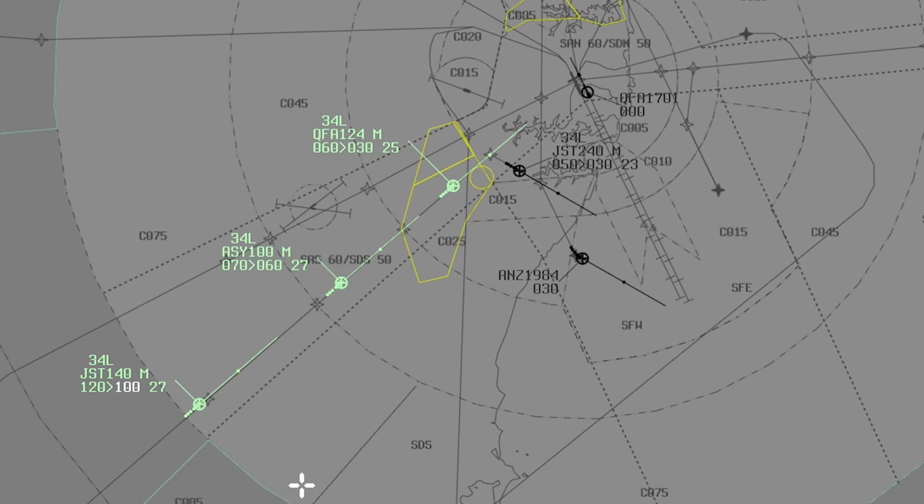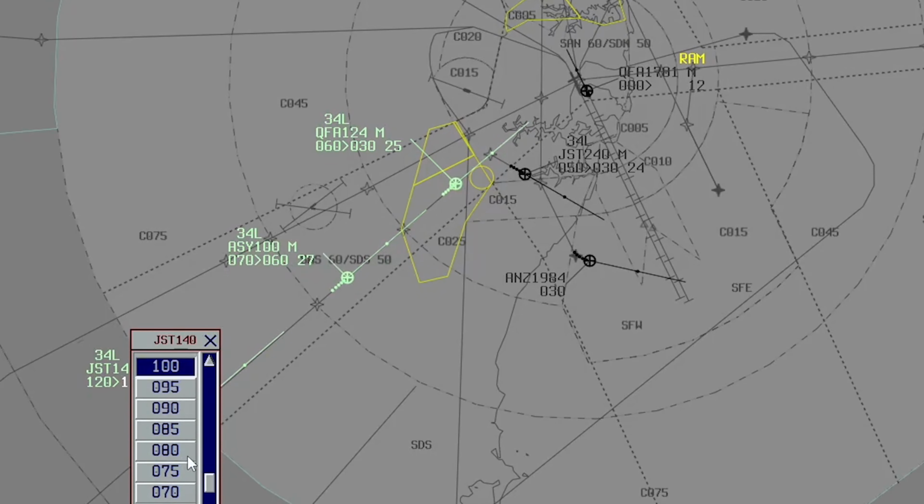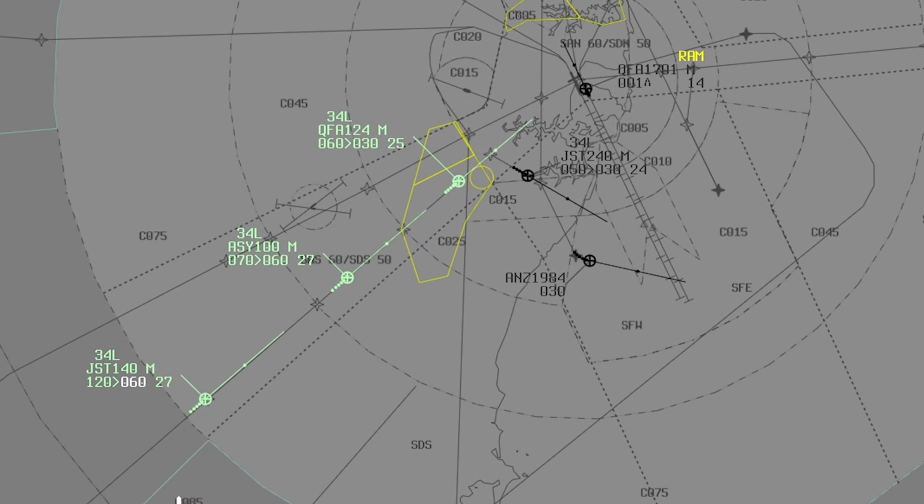Sydney approach, g'day, Jetstar 140, descending via STAR to 10,000, in our city X-ray. Jetstar 140, Sydney approach. Runway 34 left, expect ILS, then independent visual approach when visual. Descend via STAR to 6,000. Runway 34 left, descend via STAR 6,000, Jetstar 140.